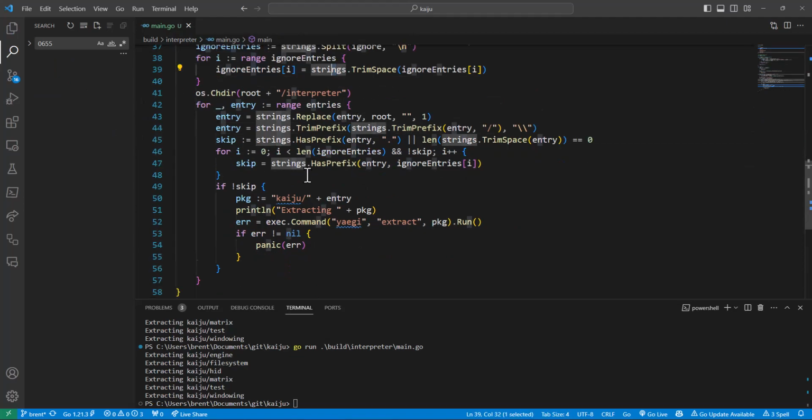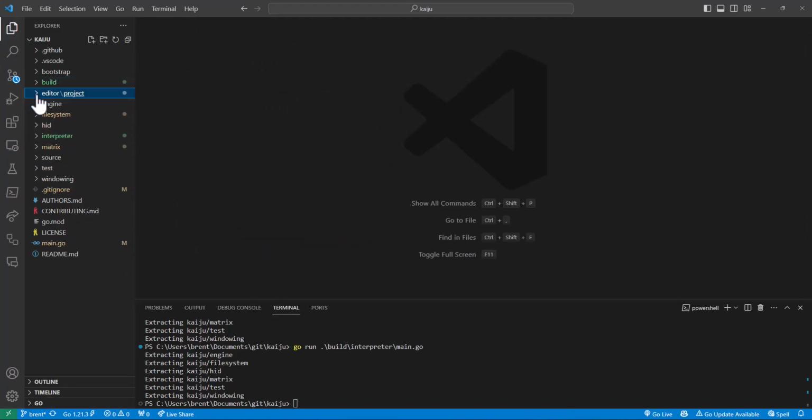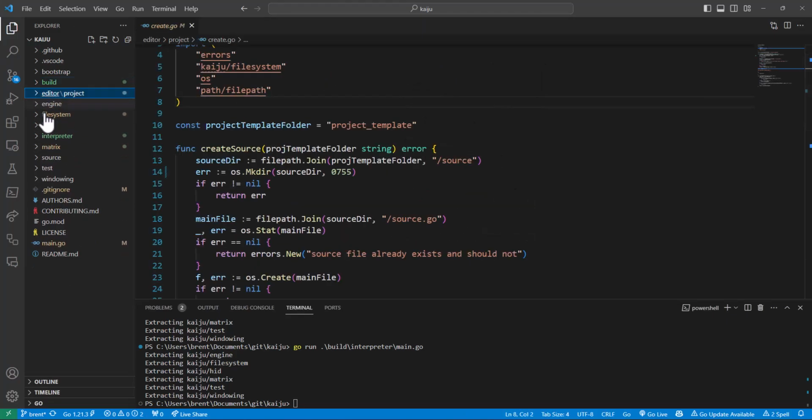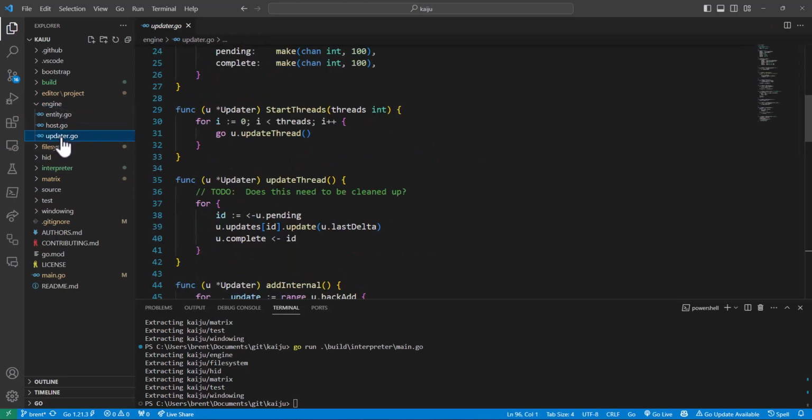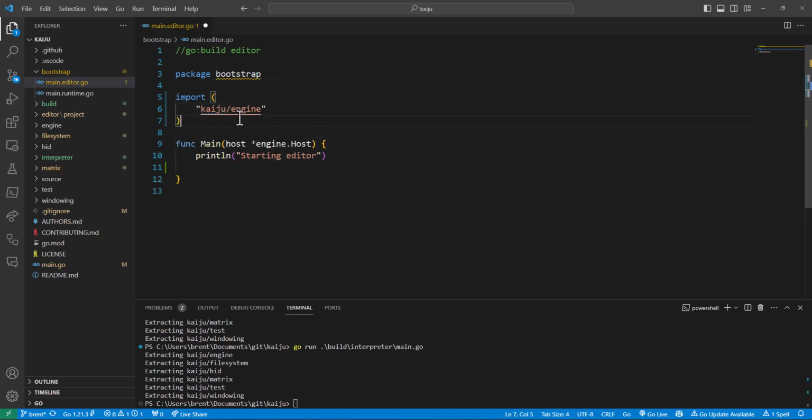Cool. All right, now we're going to go and create our interpreter, and we're going to do it inside of the editor for now, just to test out how this is going to work. Inside of engine. Oh wait, it's not engine, it's inside a bootstrap editor. Okay, this is where we're going to do our test code just to see how it works out.